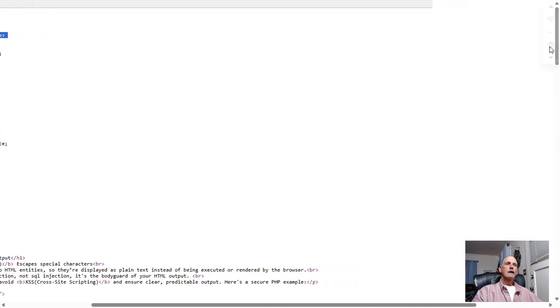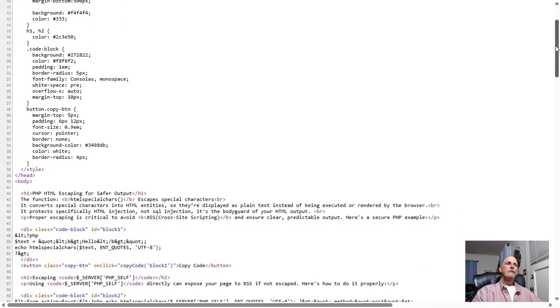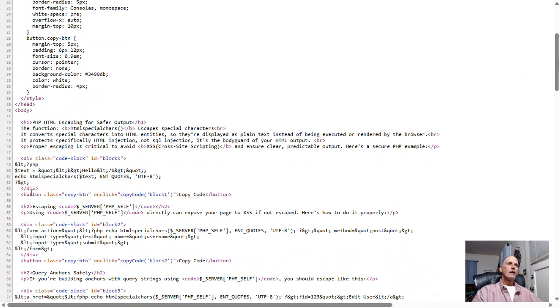You go down here, go through here. All right. See all this garbage right here? That's encoded HTML special characters. It allows you to see the document.